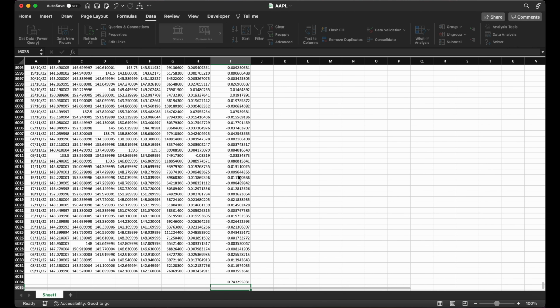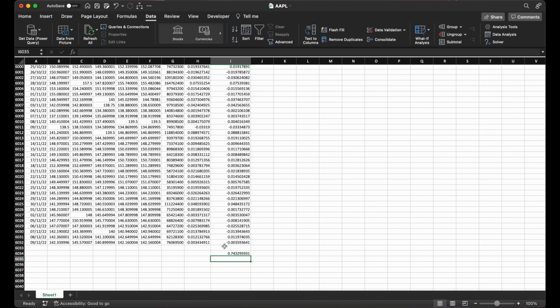The number in cell I6034 should be 0.74329593, which is the famous Sharpe ratio of this buy and hold strategy. Before discussing this number and others, we will continue with the performance of our long-short market-neutral strategy.